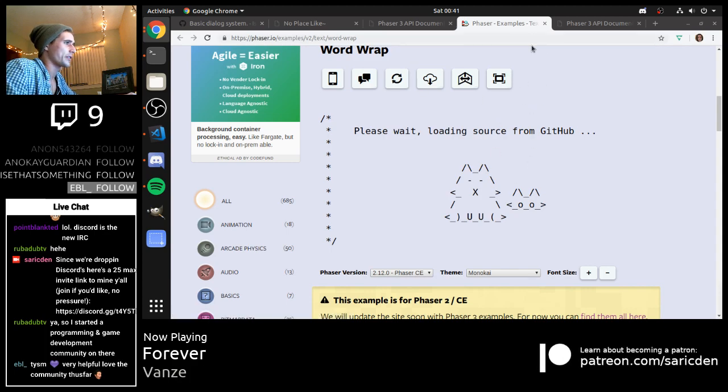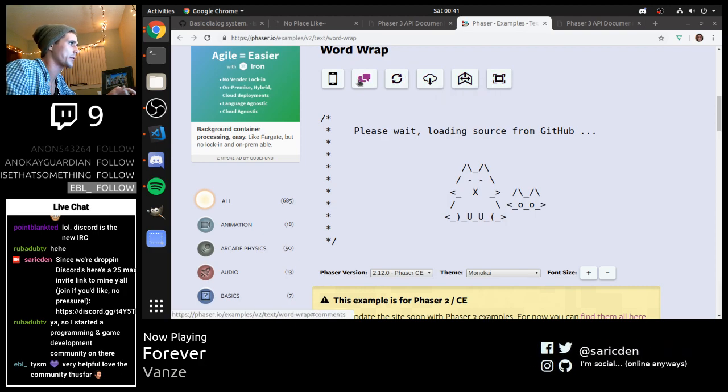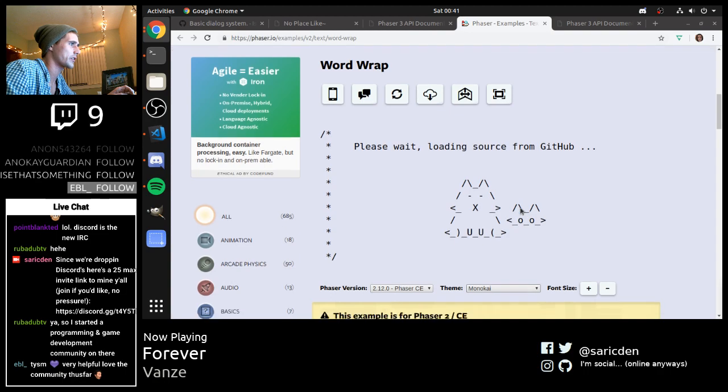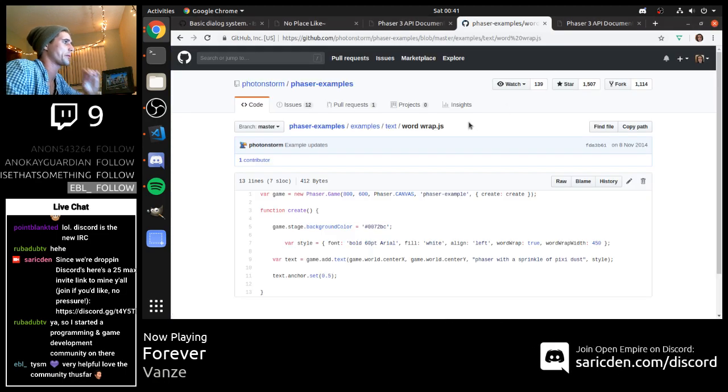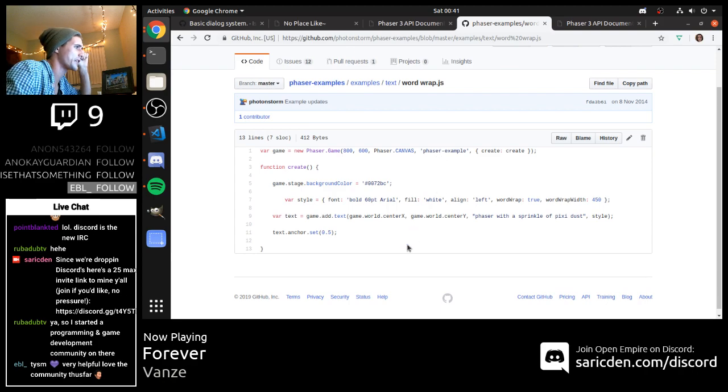Alright, so this source isn't loading for some reason. Let's just hit it up on GitHub then. That'll work just as well. Not download, not comment, not mobile, no. How can I just open the thing? Oh, here we go. View code for this example. Beauty, that's what we want. Oh, this is not that bad. Style anchor.set. Oh, that's just the way of doing it back then.